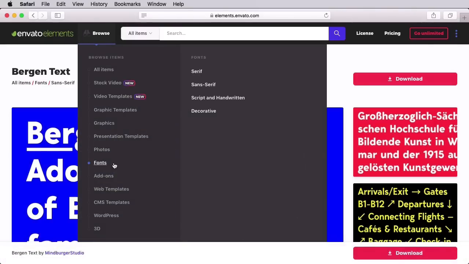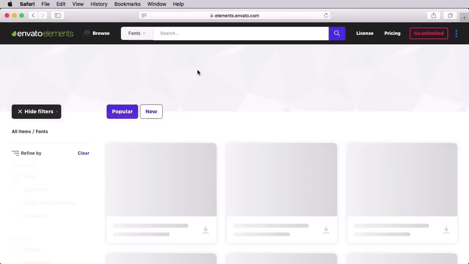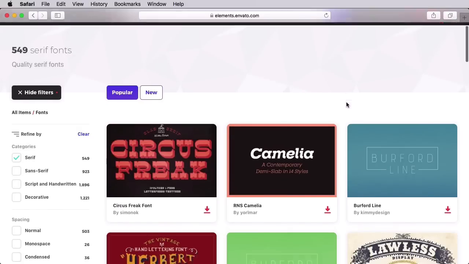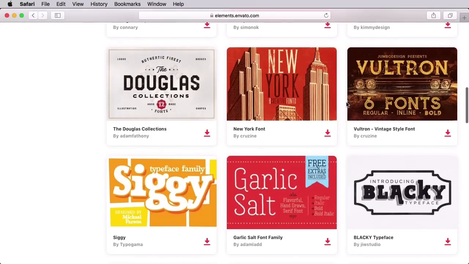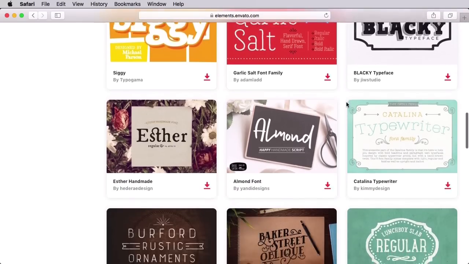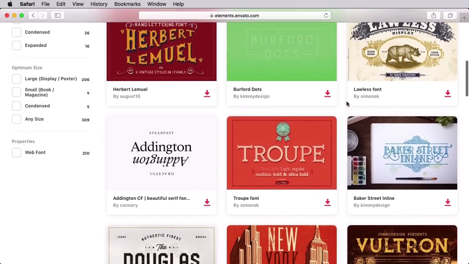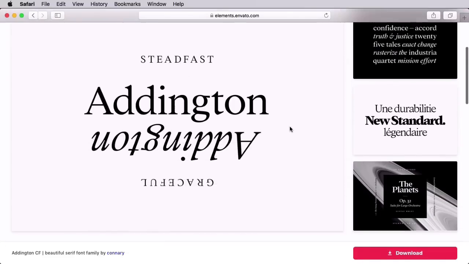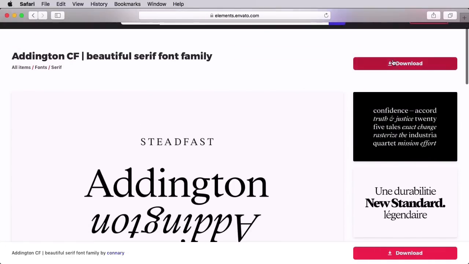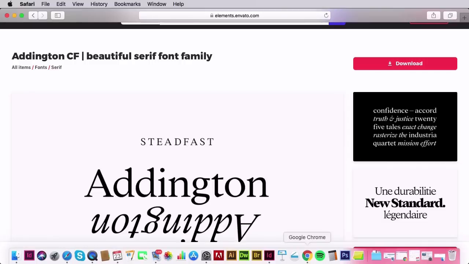So back in Envato Elements, let's see what serif fonts we have on offer. I actually really love serif fonts for body text. They can look really elegant and they still look very modern when they're paired with more modern sans serif headers. So you can go ahead again and make your own choice or go along with what I'm going to pick, which is going to be Addington CF. So get that downloaded and installed onto your computer, and when you're ready, head back to InDesign again.